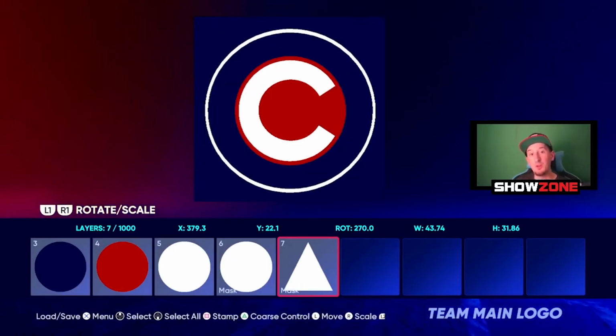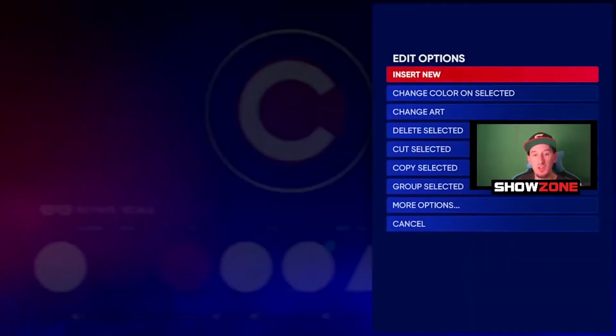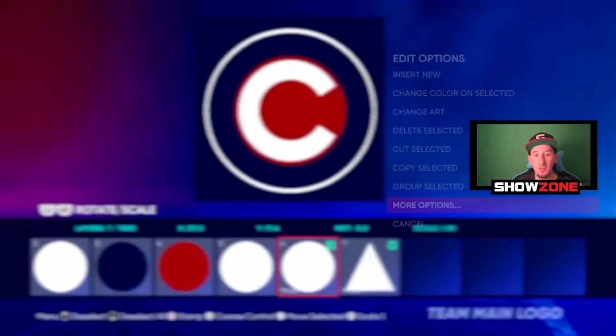So what I recommend is, if you use blue, red, and white in this design, I would pick a completely separate color that I know I'm not going to use, such as pink, to differentiate the mask colors from the rest.